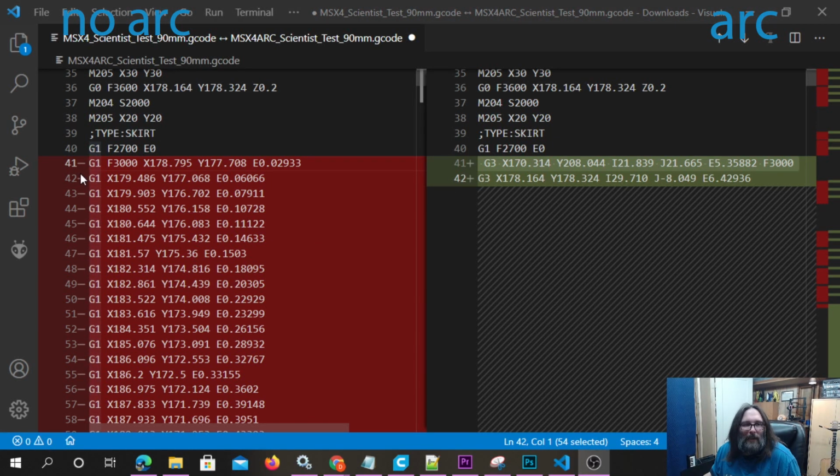So what exactly is going on? Well, linear motion's simple. All this G1 command is telling our printer to do is move from where X was 179.46 and this Y coordinate, move it to 179.93.